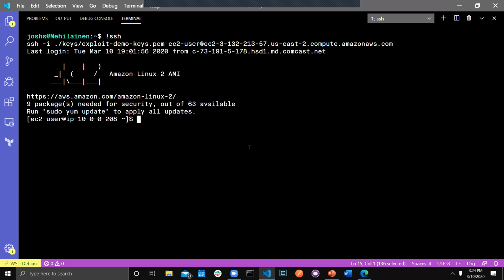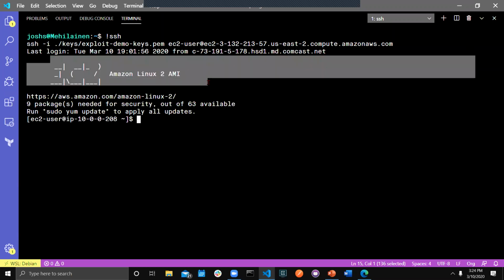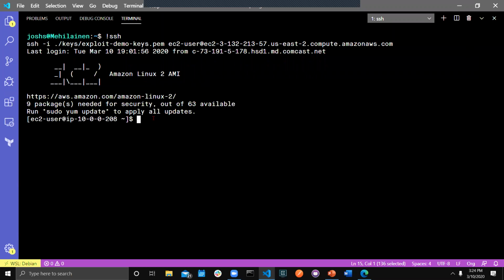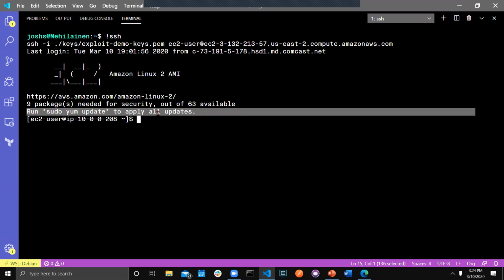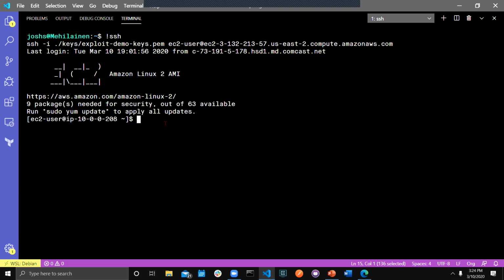So you can see here, I've gotten to an Amazon Linux AMI. It announces that to me. It's proudly an EC2 instance. Here's the interesting line: 9 packages needed for security out of 63 available. It has not been patched appropriately, right? I would need to be running this command to bring it up to speed.